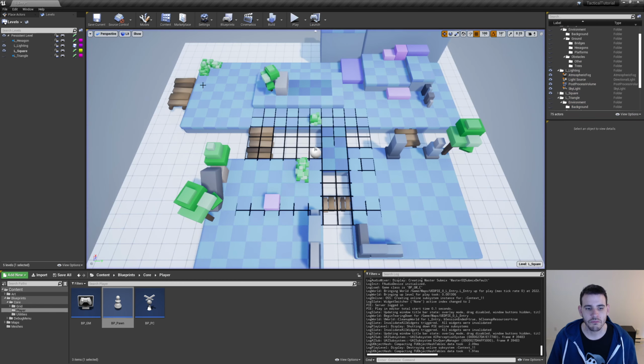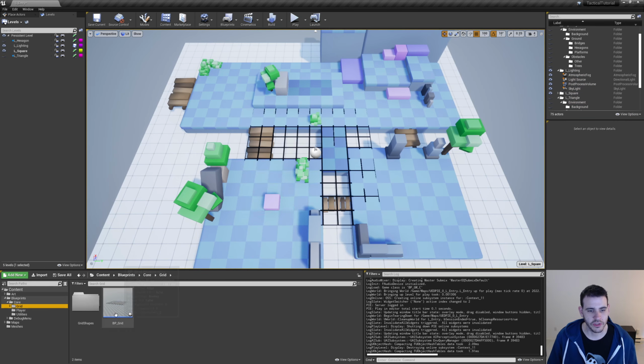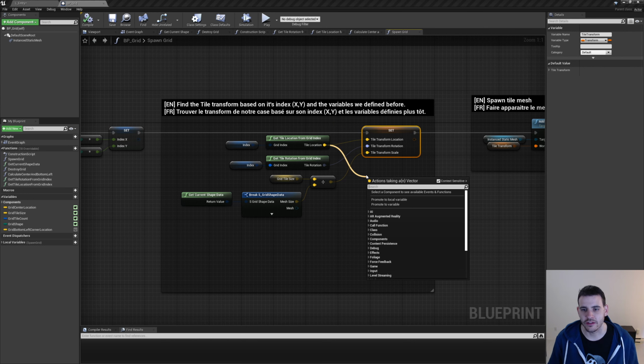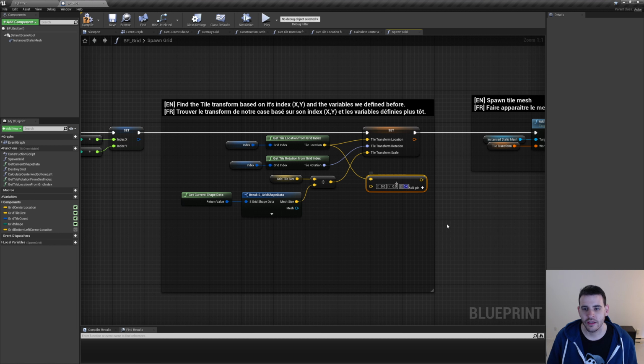So I'm just going to stop and go in the grid, so core grid BP grid. And here in the spawn grid function where we are setting the tile transform, I'm just going to drag from the tile location and add a tiny offset. So I'm going to do a plus, so vector plus vector, and I'm going to add 2 in the Z. That way the grid is going to be 2 units a little bit higher.